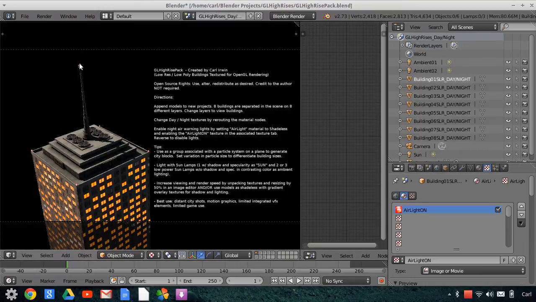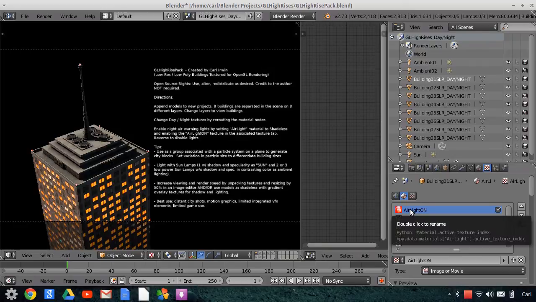You'll see there's one here at the point of the radio mast, and then also at the corners of the building. Each building has lights in different locations, and they all use the same material. So if you enable it for one object in your scene, it should turn on for all of them.